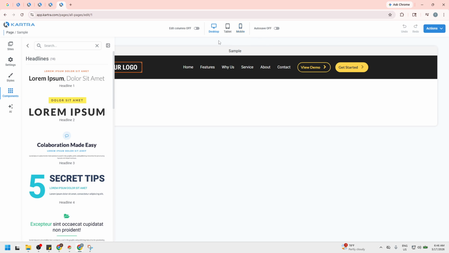When you're ready, click Actions. Here you can preview, save progress, save as template for reuse, publish live, or return to the dashboard. I recommend previewing, saving, then publishing when everything looks right. And that's how you build a website in Kartra, clean, responsive, and ready to go live.